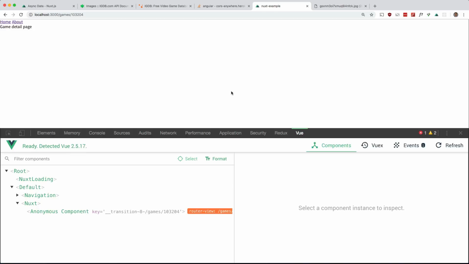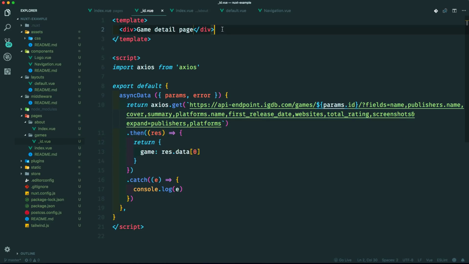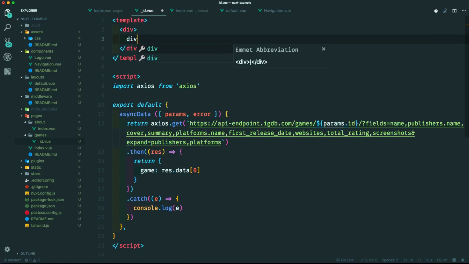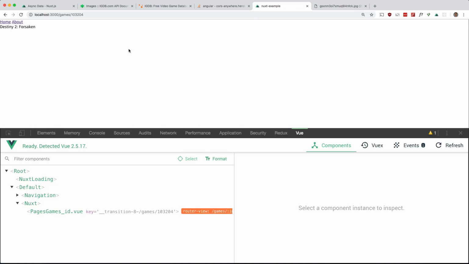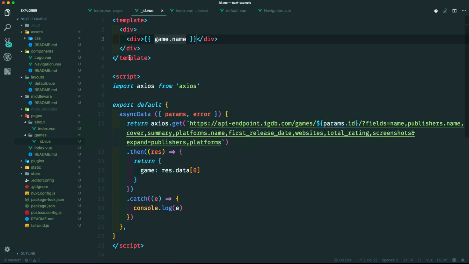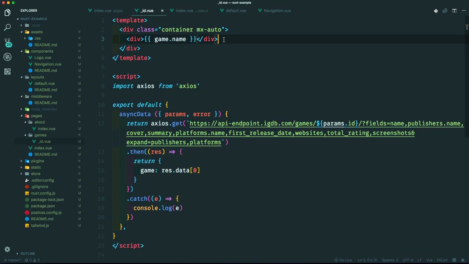Okay, so let's just dump all this information on the page. So back to our code. And let's just dump everything in here. I'm just gonna start with the game name, see if that works. Okay, Destiny 2, cool. Let's put in the center actually. Container mx-auto. Let's dump out the publisher.